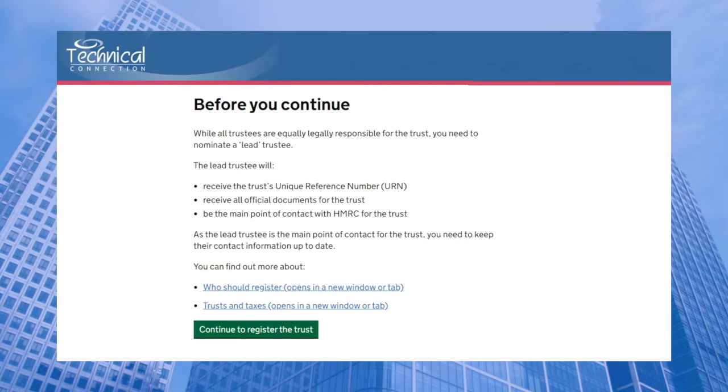I am now about to enter details about the trust. But before I do, there's a page reminding us about the lead trustee's duty. It's important to read this so you know what HMRC expects you to do. I'm now going to continue to register the trust.